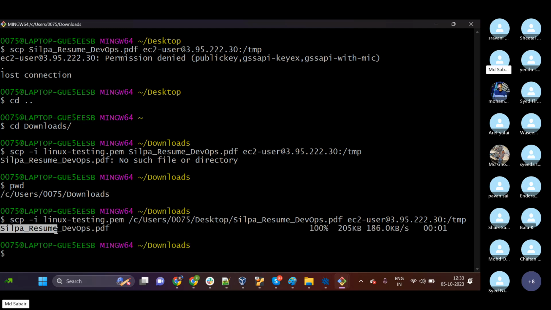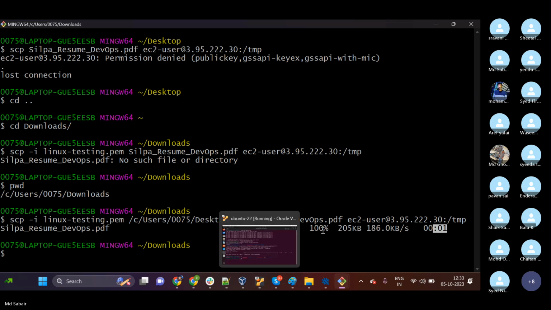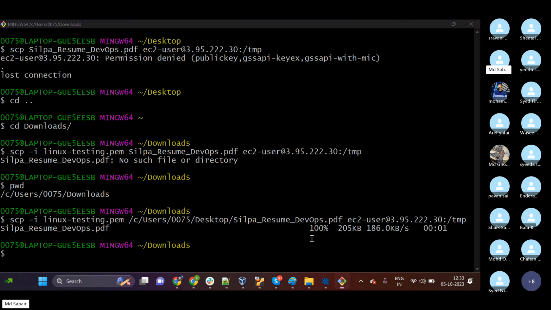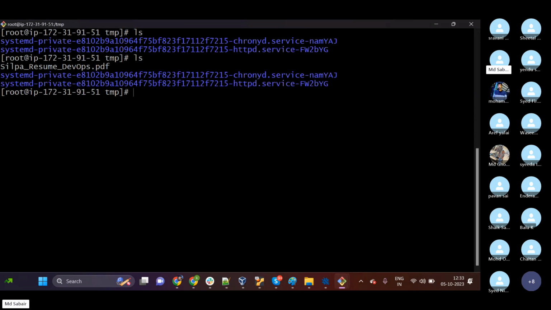See, this time it is working. Shilpa 100%, 205 KB, 186 KB upload speed, and this is the timestamp. 100% done. Now in order to cross check, just come to the server, do ls. Here you can find this. So this is how we can copy files from remote machines, from one server to another server. From my laptop, I can transfer this file to Balu's laptop if I have the public IP and the proper authentication.